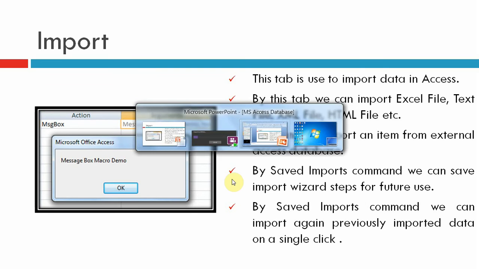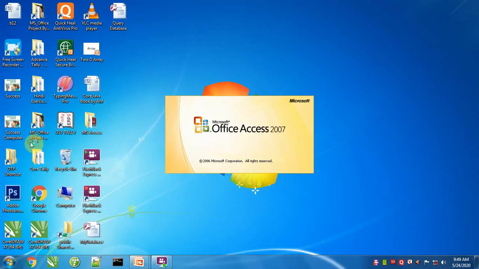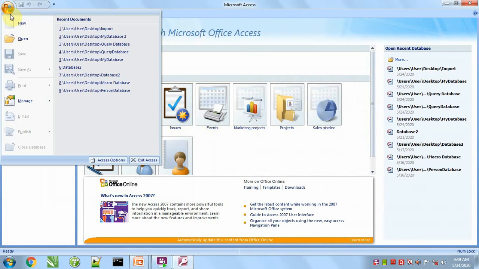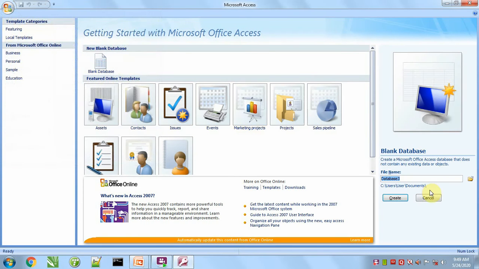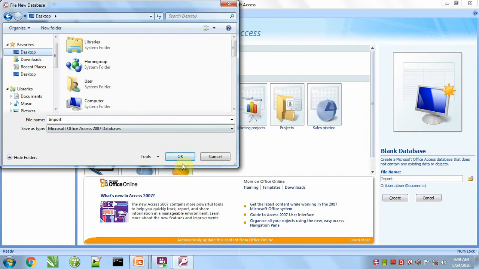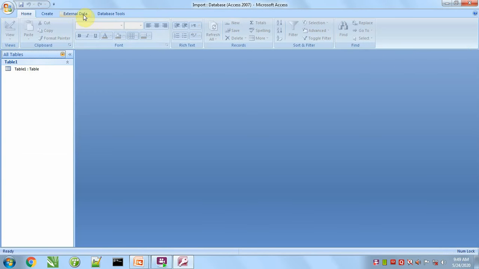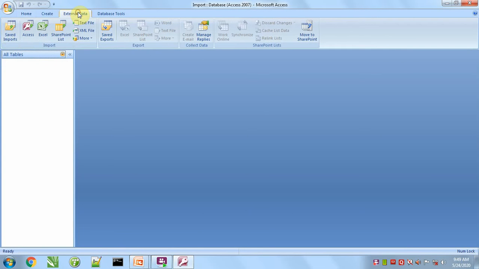So first of all we will create a database. Its name is import database, or import. We will save it on the desktop. External Data is the menu and Import is the tab. These are the commands by which we can import data.